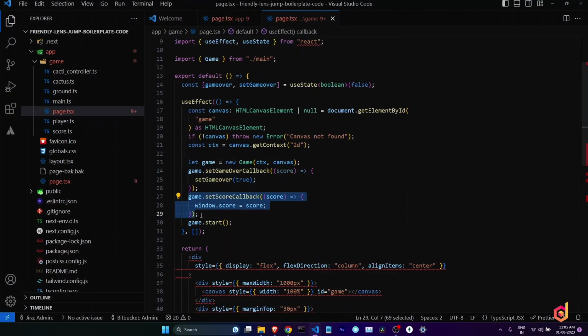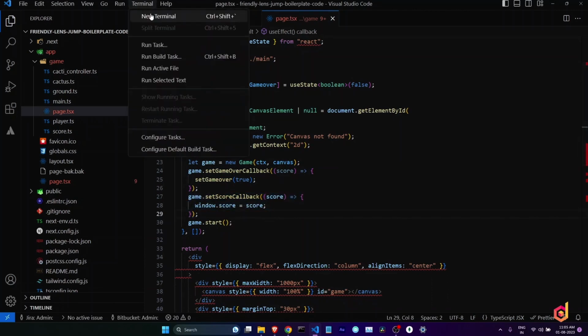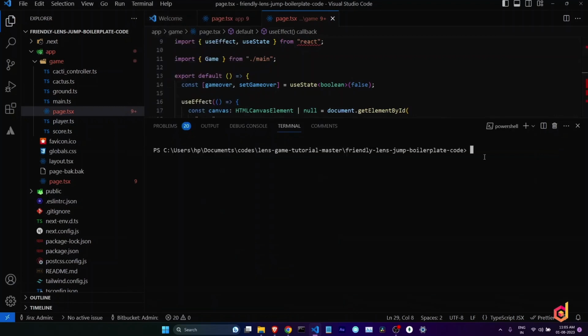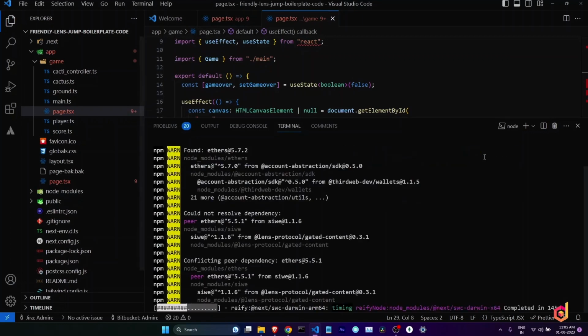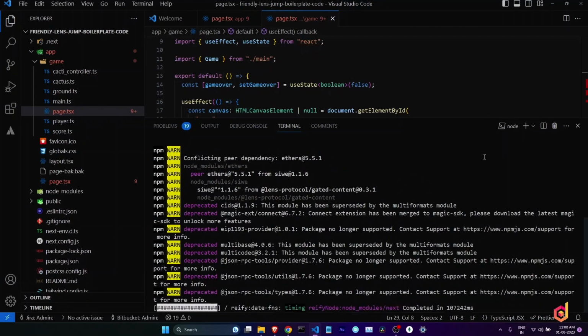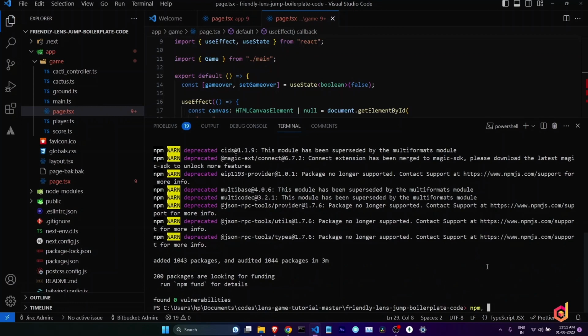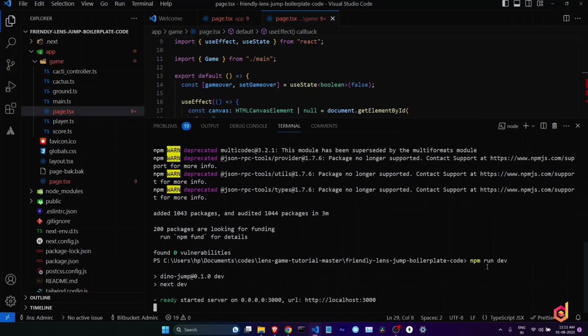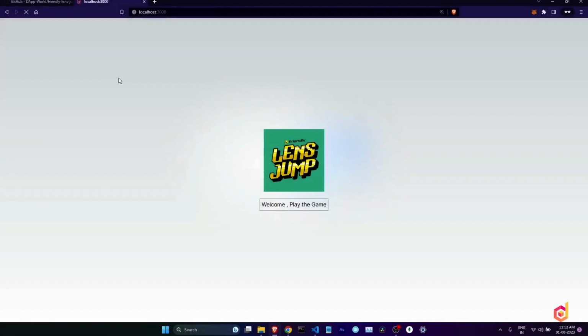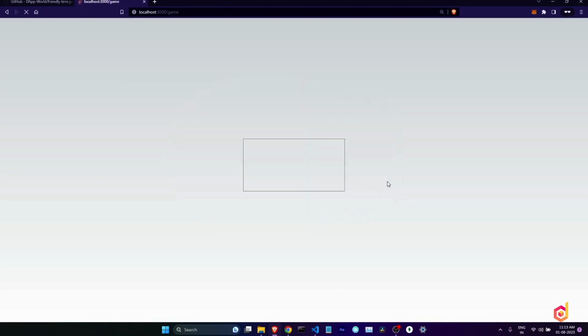Now let's see how this looks. Open the terminal in VS Code and make sure that you are in the correct directory. Then run the npm install command. But before that, ensure that you have Node.js installed on your machine. Once you have installed all the dependencies, you can start the server with the npm run dev command. The game will be running at localhost:3000. Open the browser and enjoy playing. Try playing the game to ensure that it is functioning correctly and without any errors.